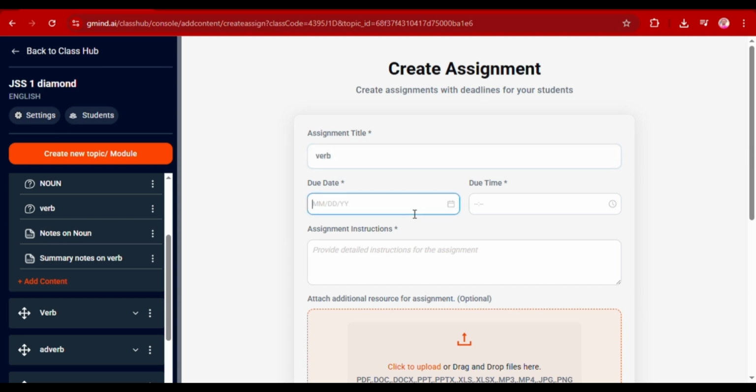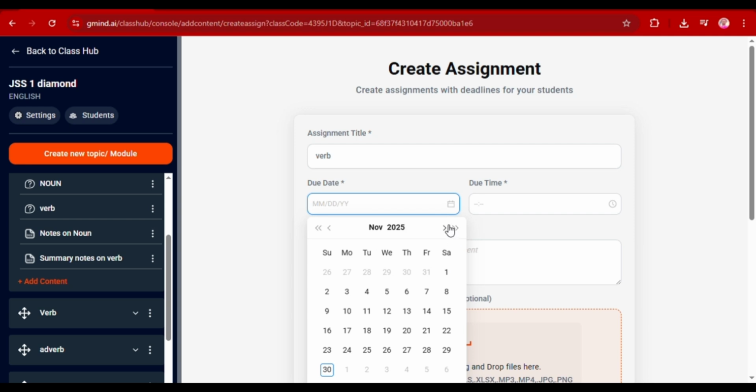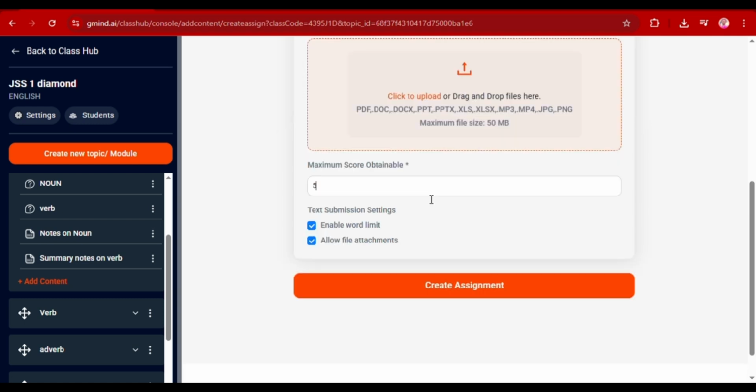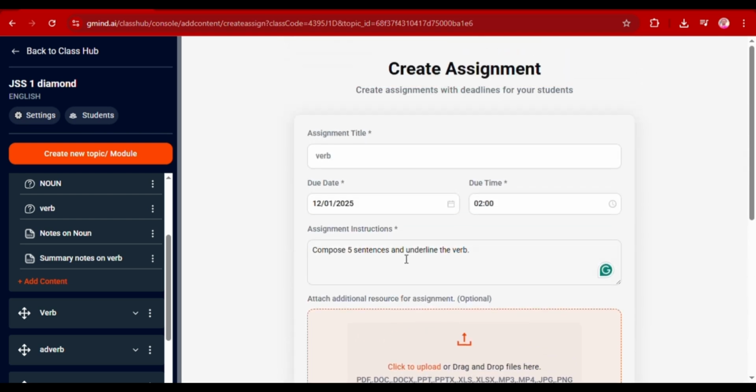Step 4. Set up the assignment details. Now let's fill in our assignment details. Assignment title is verb, deadline date December 1st, time 2 p.m. Under instructions, I'll type: compose 5 sentences and underline the verb. This will appear as the task for the students. You can also attach additional resources, but this is optional.